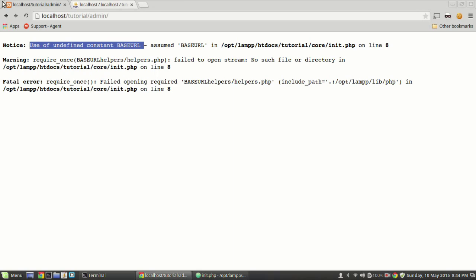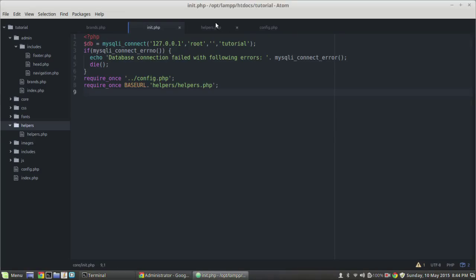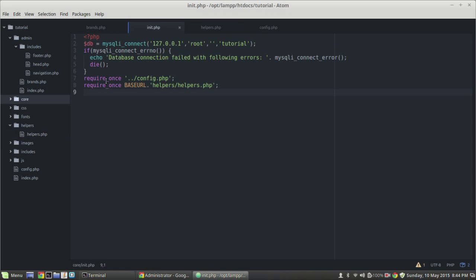Alright, we'll save that out, refresh the page. Now we can see right here it printed helpers. So now we know that this helpers file is included. For now we'll just delete that echo, and we're going to come back to that and add some functionality later. I just wanted to go ahead and get that required in.